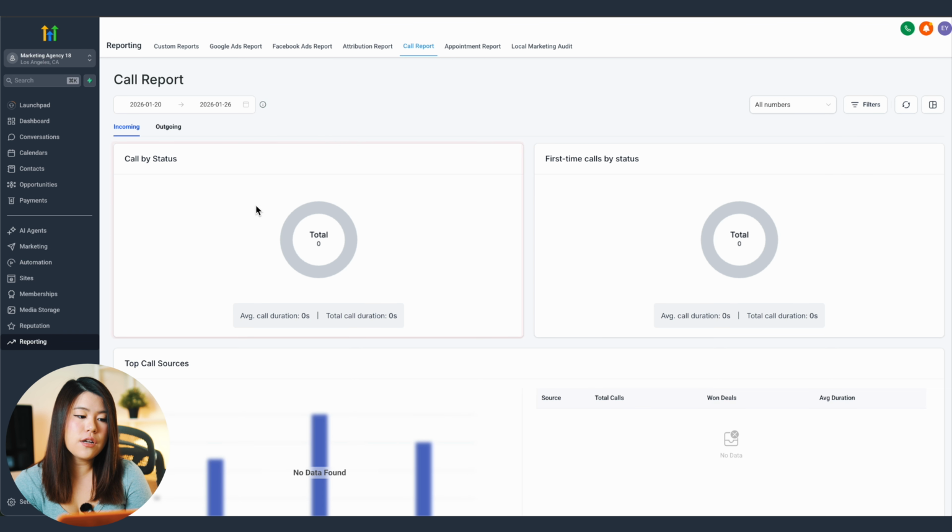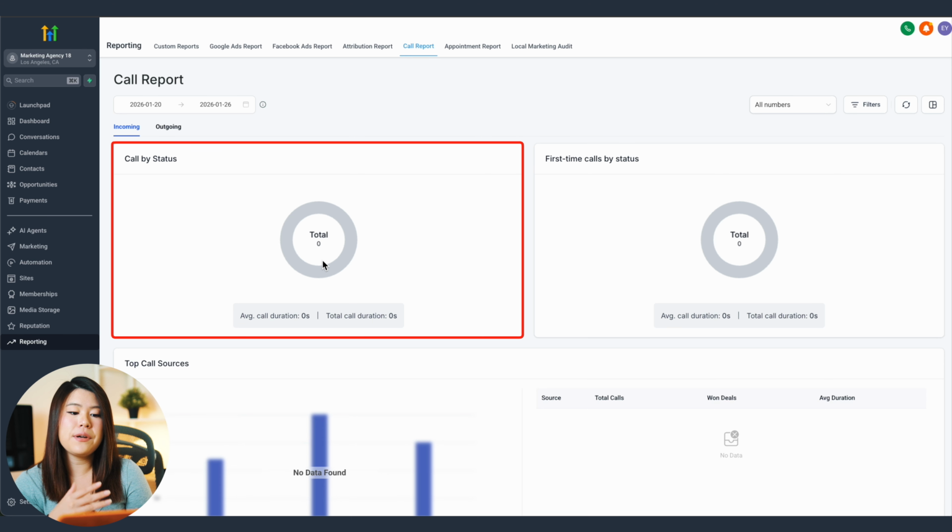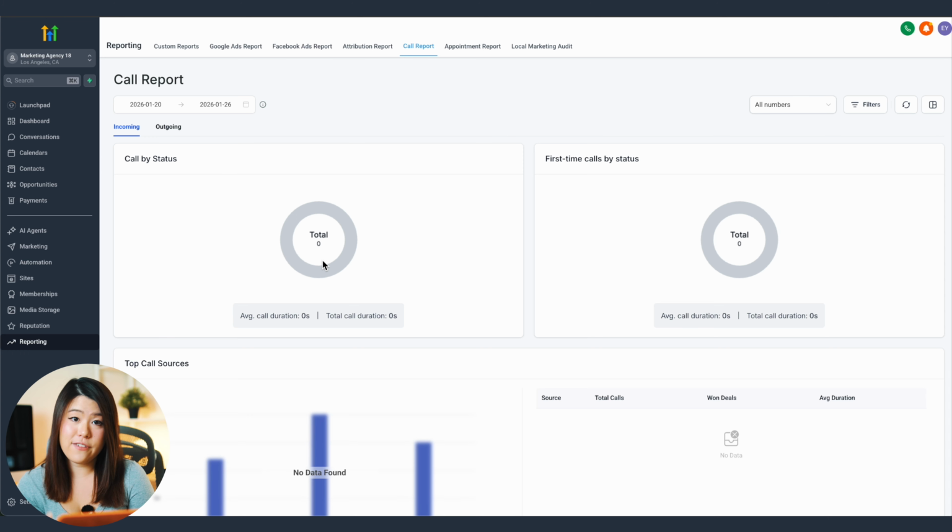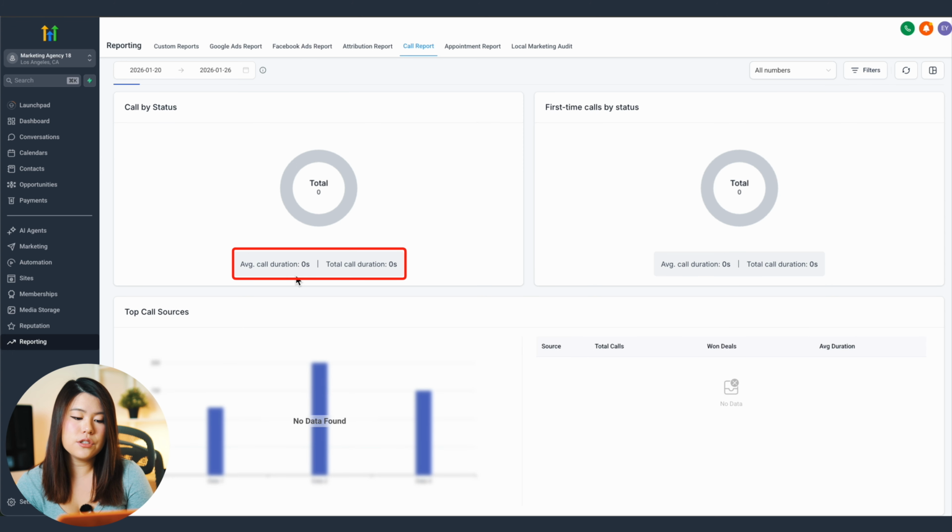The first section shows calls by status. So this breaks down how many total calls came in and whether they were answered, missed, sent to voicemail, or failed. Below that, you'll see average call duration and total call duration. So these metrics help answer a key question: are people actually getting conversations, or are calls ending too quickly to be meaningful?